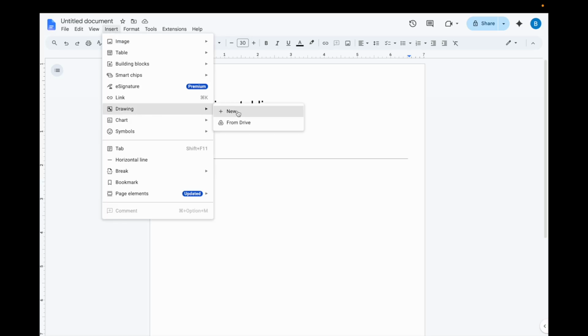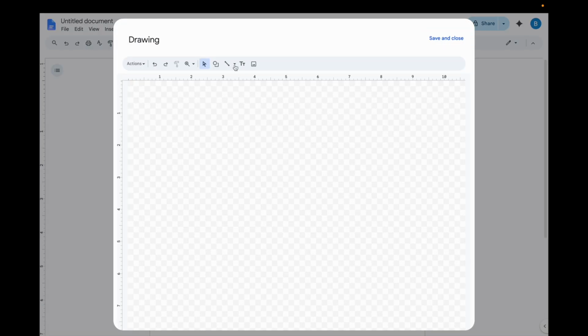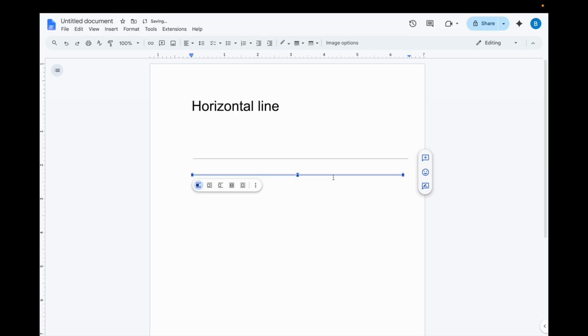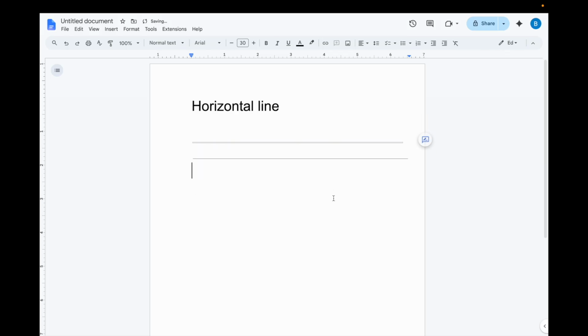You can go to where it says drawing. You can press new. And you can actually go ahead and create a line of your choice. So you can go ahead and do what you got to do. But if you wanted to go ahead and create a line just like this, you can then save and close it. Then you can kind of move it around anywhere, do what you got to do, and your line is inserted that way.